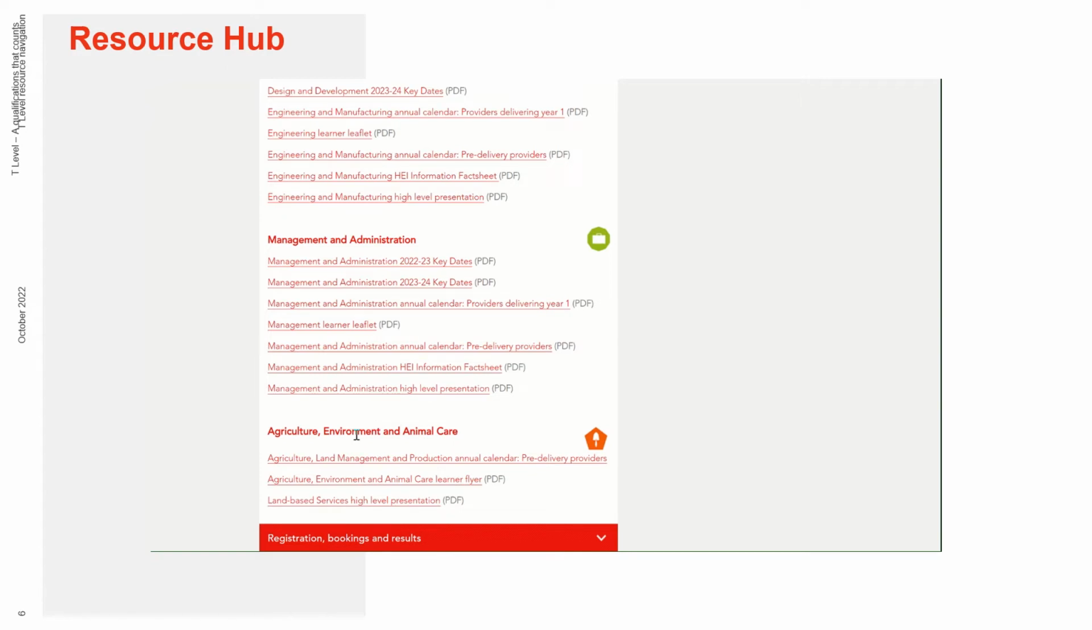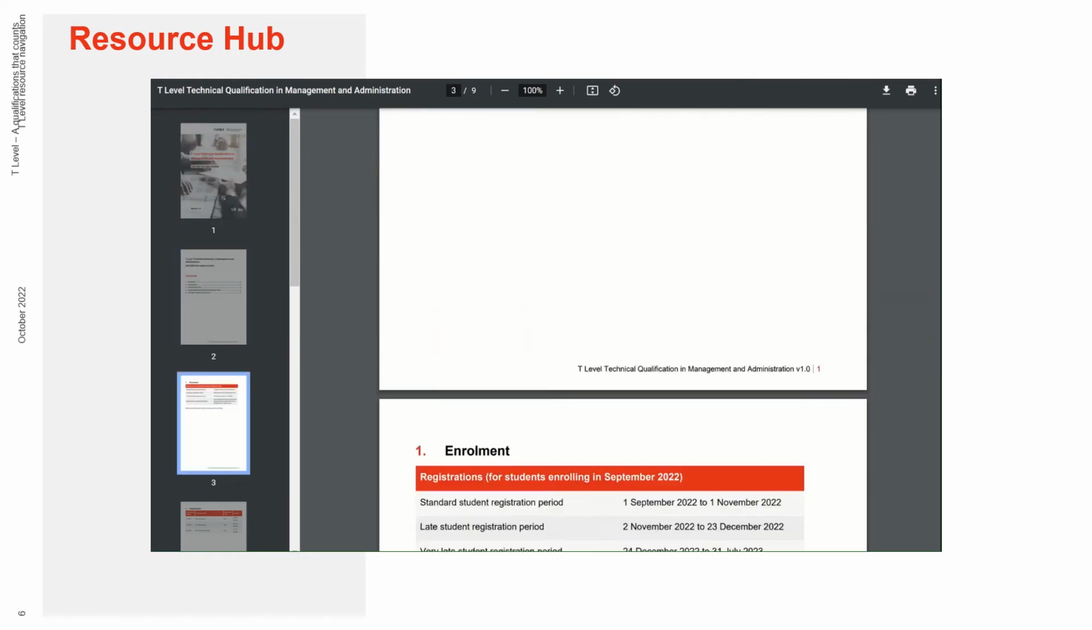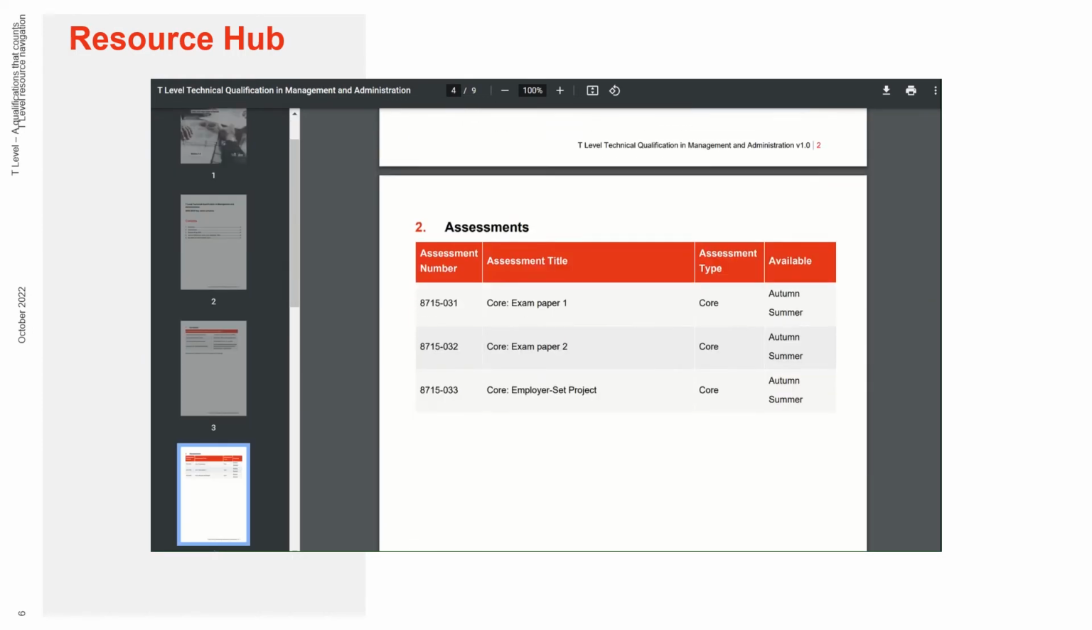But you will notice there that it's not quite finished, and so once documents are completed for wave 4, they will be uploaded accordingly. As per usual, I'm going to use the management and administration sector as an example. And this particular PDF will show the key dates for assessments for management and administration. So you will see here it brings up a key date schedule, and this is the same across all sectors.